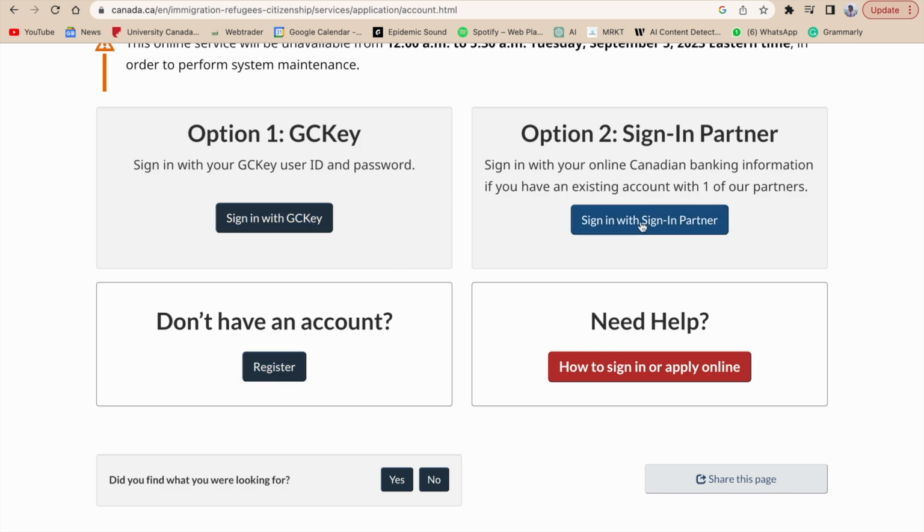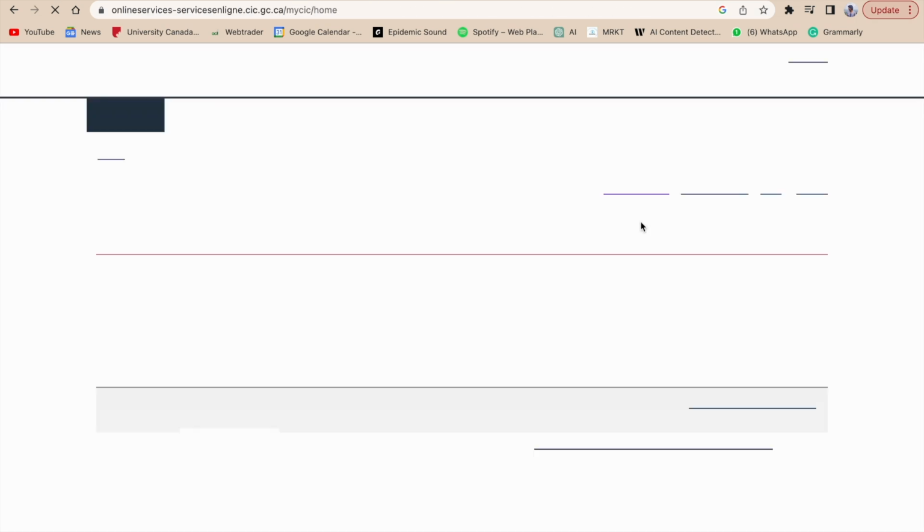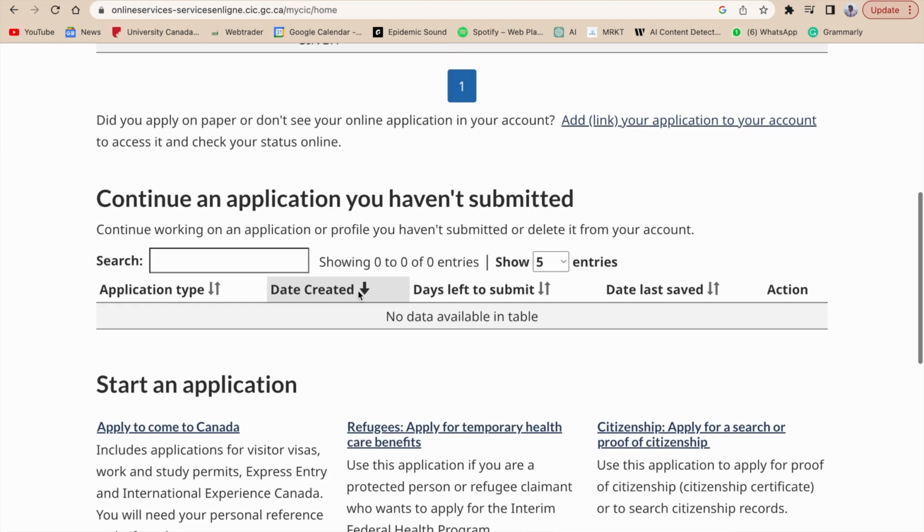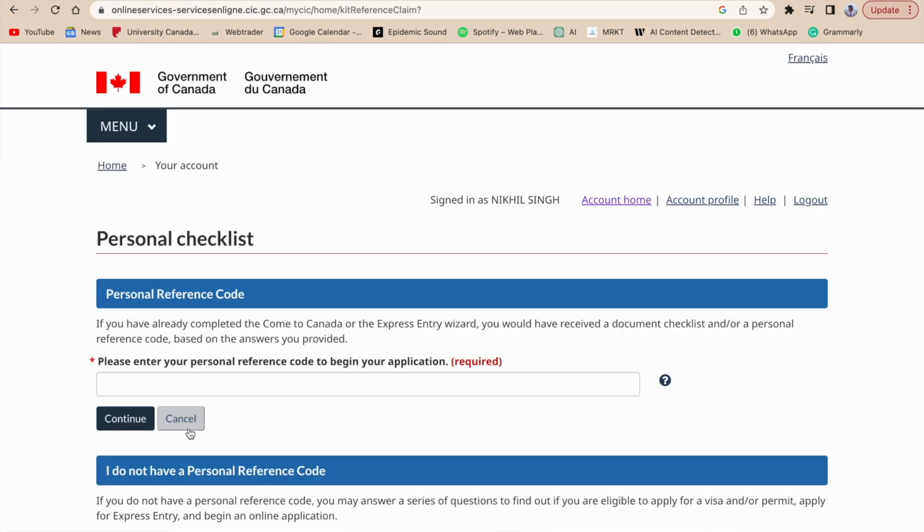But since I have used my bank as a sign in partner to sign into my IRCC account, I'm gonna use this option. Here you can see all the applications that you have submitted till now. So this is the application for my work permit that is approved. After scrolling down, you will see this option, apply to come to Canada.